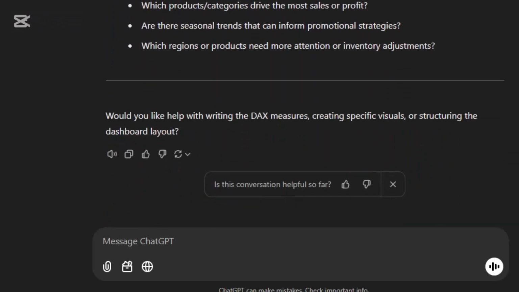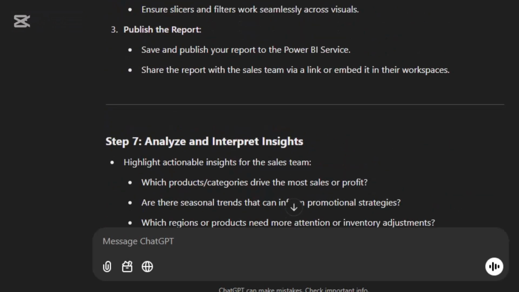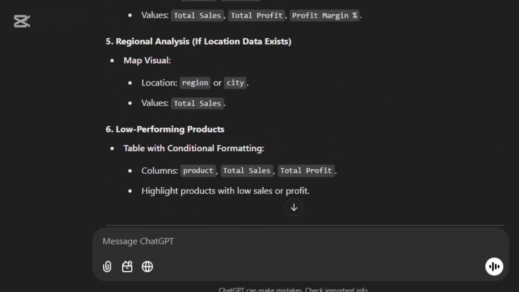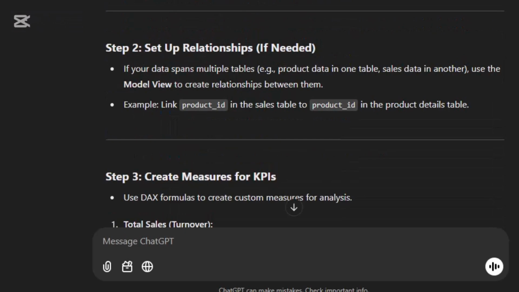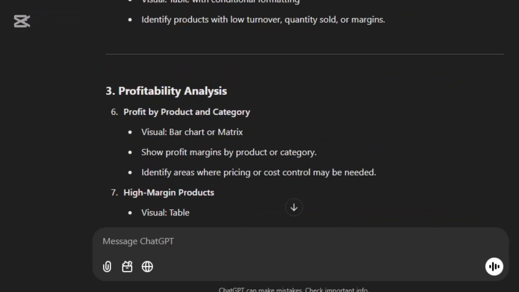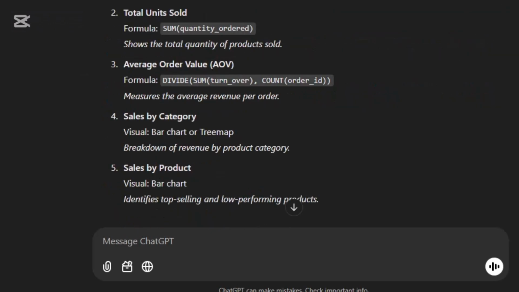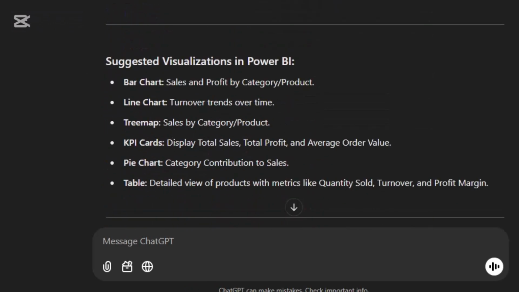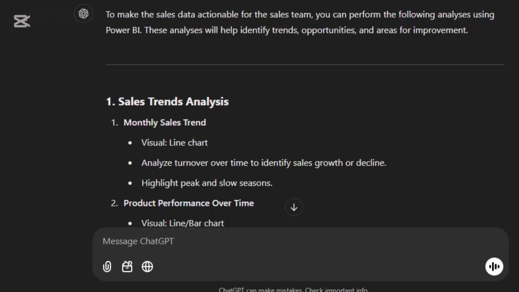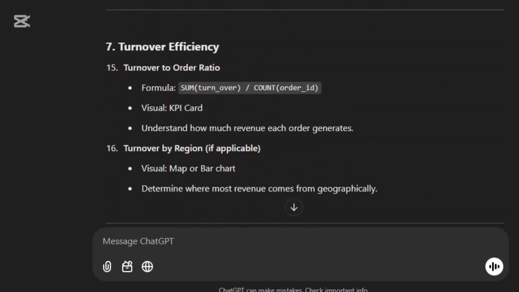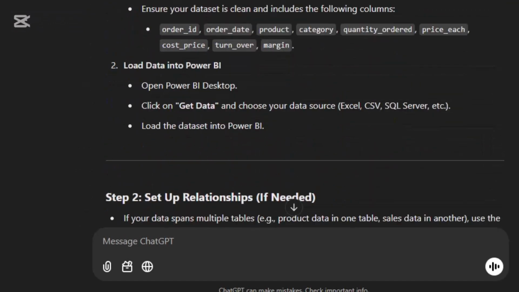So even if you come across a data set that is confusing to you, you can use ChatGPT to go about it. So at least you've seen examples of how you can write your prompt to get a better analysis. So you can ask for KPIs, you can ask for important analysis and all that. You can also ask it to give you a step-by-step guide on how to do those analyses.